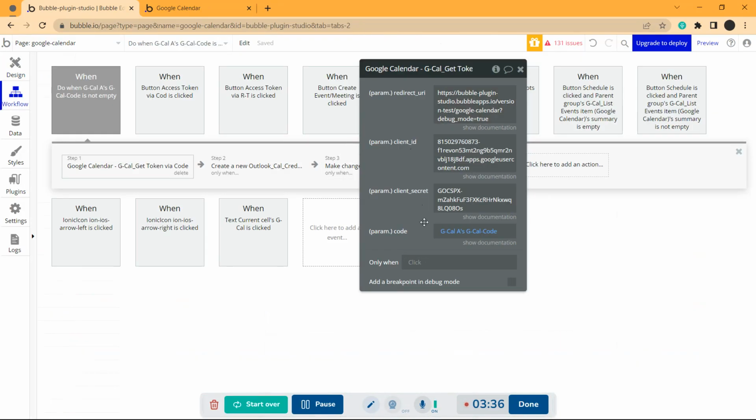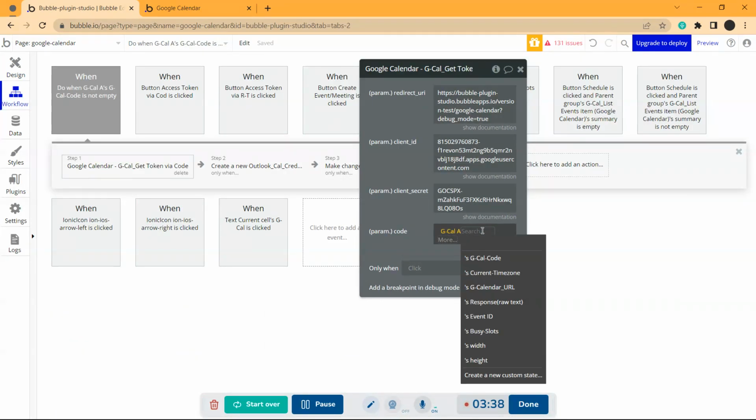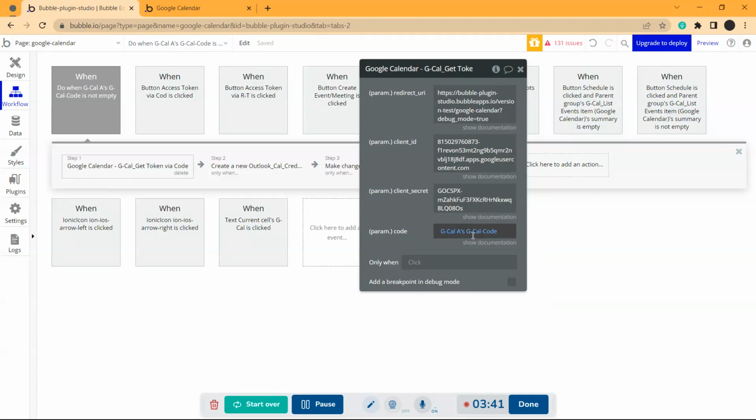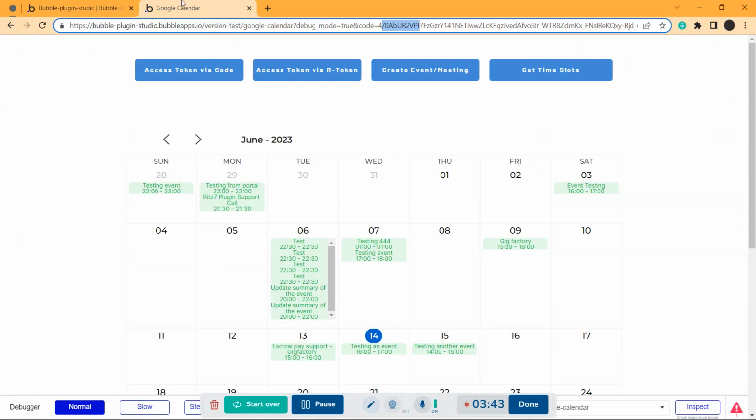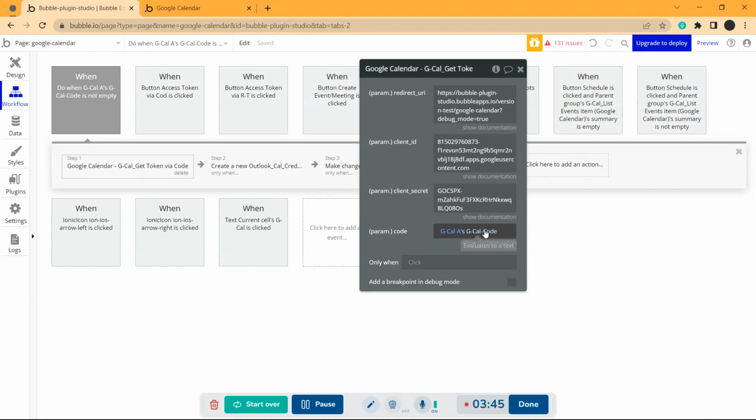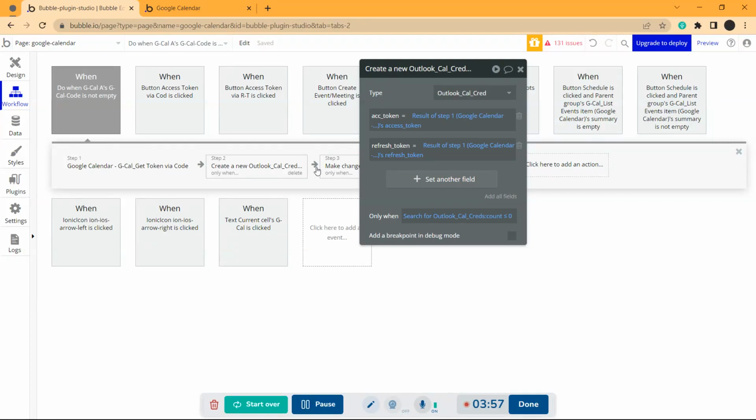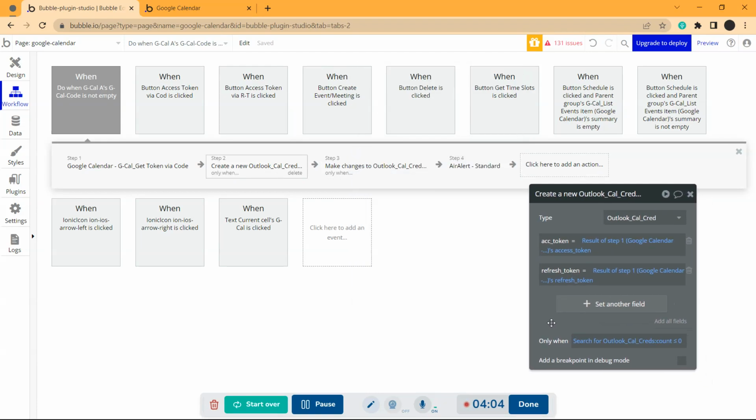you can access that element here, which has a property called gcal code. The code that is present here will automatically be stored in this property, so you can use that here, and the access token will be generated. You can either store that in a database or use your own techniques. That doesn't matter. And in this API, you will get the access token as well as the refresh token.